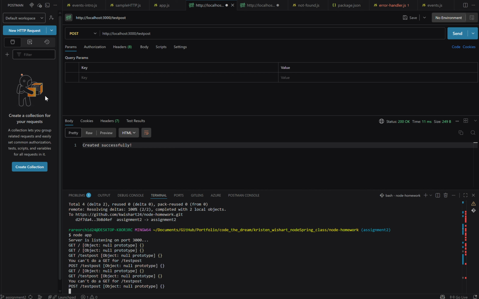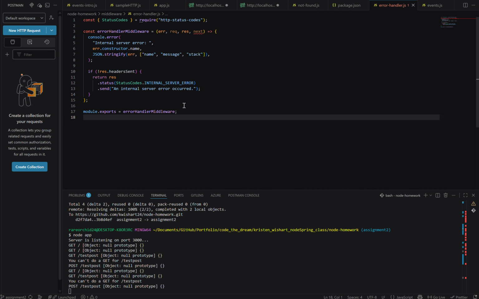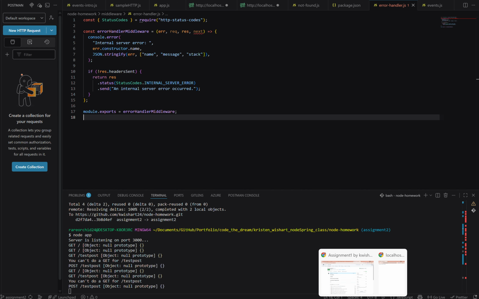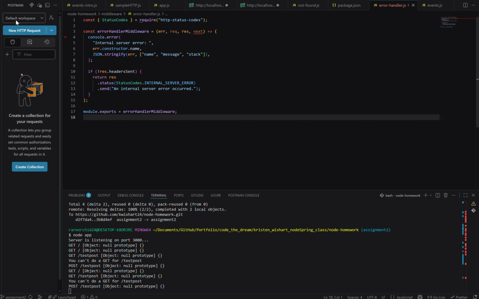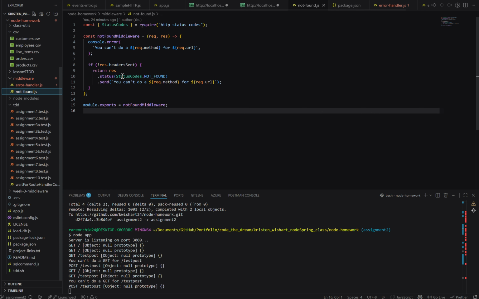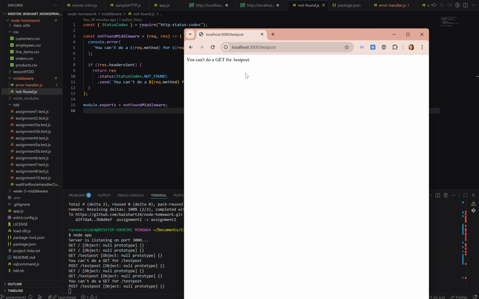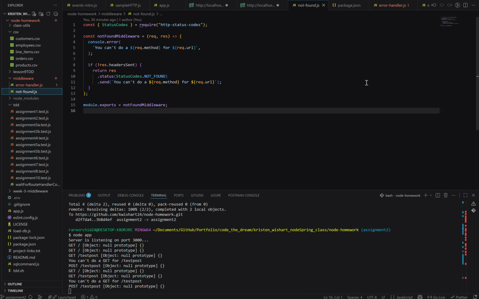So that is the error. Well, not the error handling, but there was also error handling in here. It logged an error. You can't do GET for /test-post because that's what we told it to do in not found. So we told it to say you can't do whatever the method is for the URL, which is exactly what it's doing here. You can't do GET for /test-post. So that is also the error handling that I told it to do.